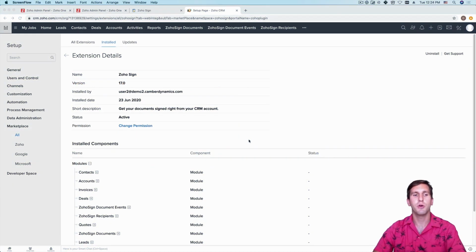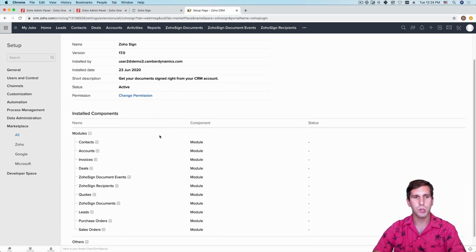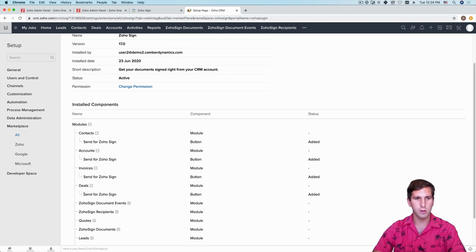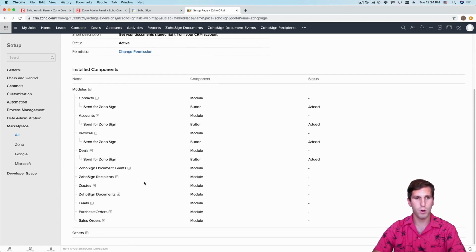From this screen, it will tell you everything that just got added. I'll go ahead and show it to you as well. You can see in the contacts module, there was a button added called Send for Zoho Sign that also is in the accounts module, as well as invoices if you do use the invoices module, and deals. That's kind of the most important one. It did add 3 new modules, the Zoho Sign documents, document events, and recipients modules. Those are going to take up some space in your top bar.